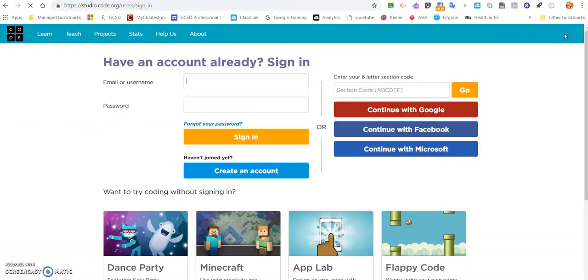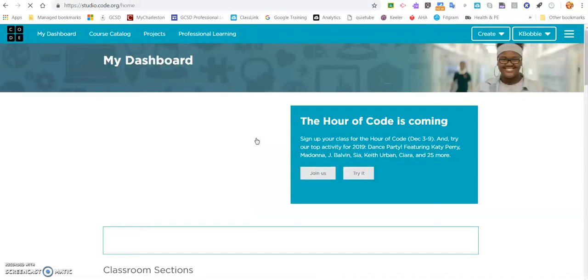So I'm going to click sign in. And if you've already done this before, you can sign in. If you remember your credentials, or forgot your password, you can ask for it here. Or create an account if this is your first time participating or leading a class. So I'm going to go ahead and sign in to mine, and click sign in.